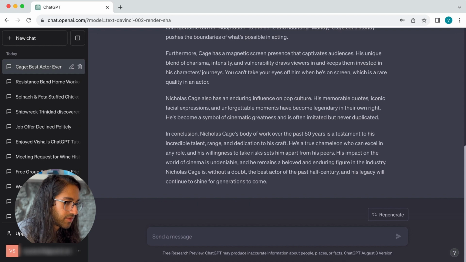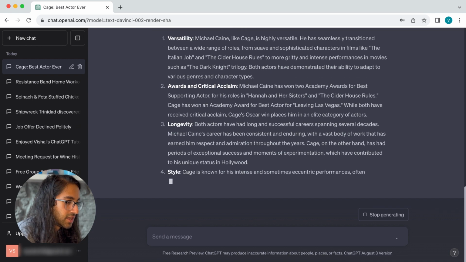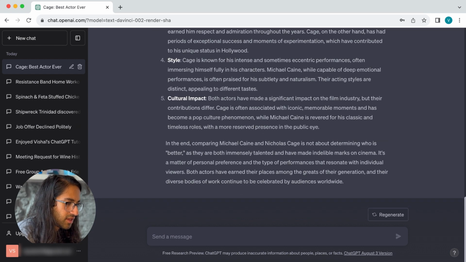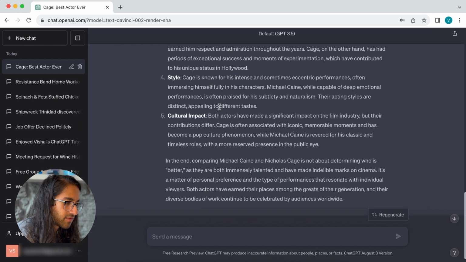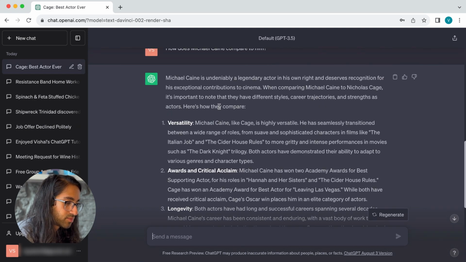Let's take this example a little further and see what our movie critic can do with, let's see, how does Michael Caine compare to him? Him being Nicolas Cage. Nice, I think I'm already pretty convinced by the first sentence in this paragraph. I think this sounds pretty close to the real deal.